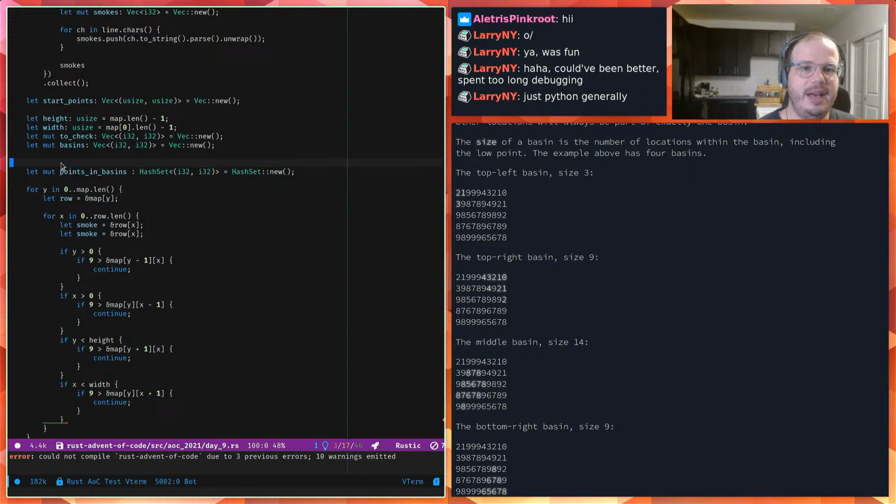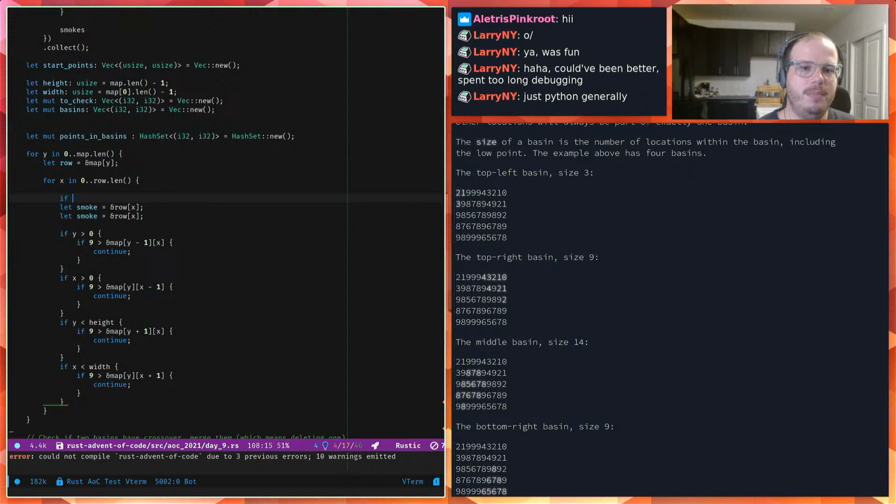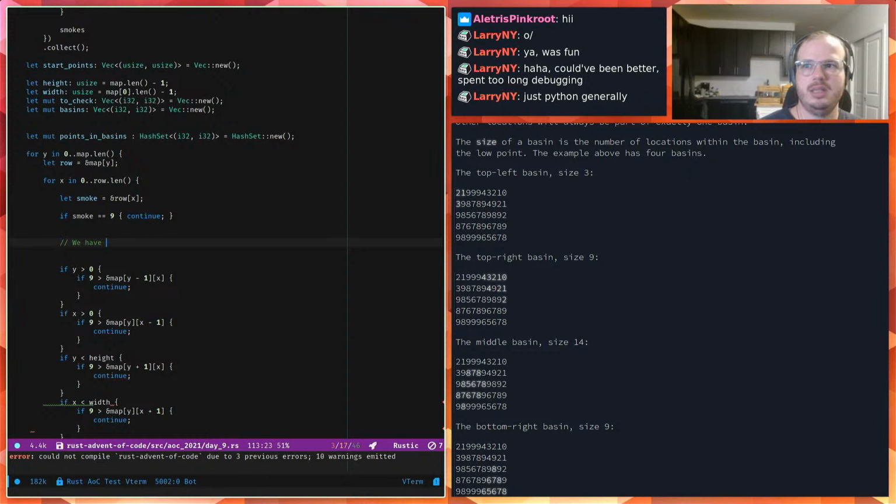So what I'm doing so far is I'm going to loop through every single point. I was doing it wrong for a second. I'm going to say if smoke at the current point is a 9, continue. So if it's not a 9, then we can look and add the points on the left, right, and then I'm trying to figure out how to map this out. So here's an idea I have. This current point, if it's not a 9, we're going to put it into a basin, right? We have to put this in a basin.